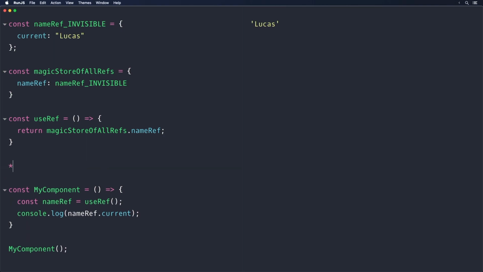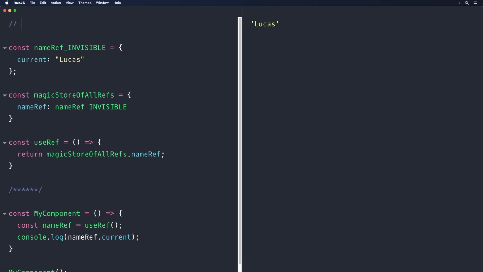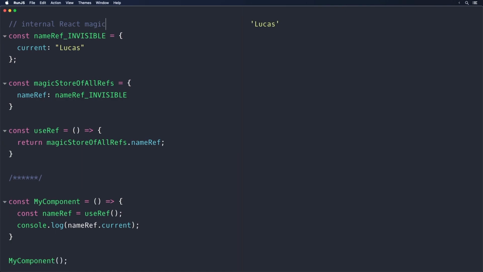So these three, if we do a little section here, we can block this off, and we can say that this section here specifically is for our internal React magic. So the exact way this part works doesn't really matter. It's not really important for you to know the exact implementation details in order to understand useRef. You can look into that all you want, but that's not what we're going to worry about here.